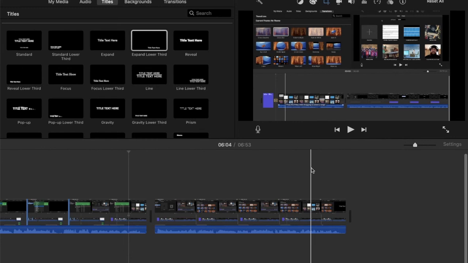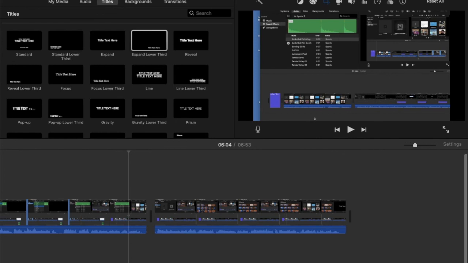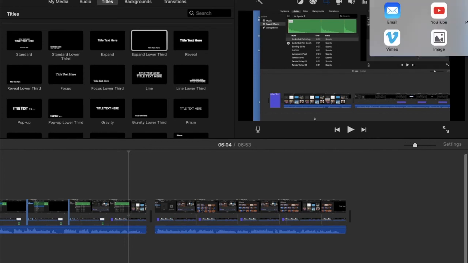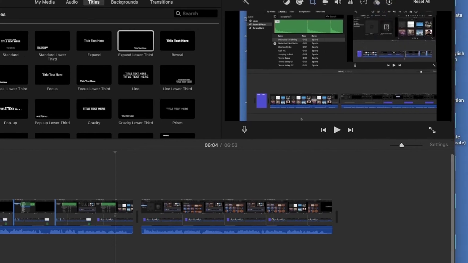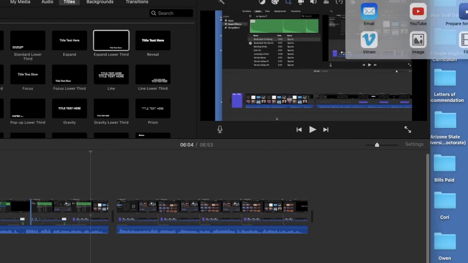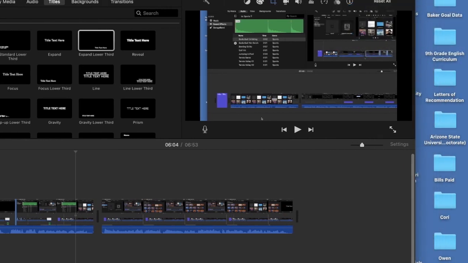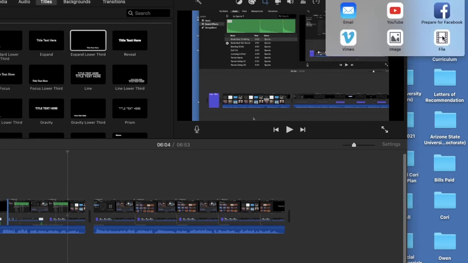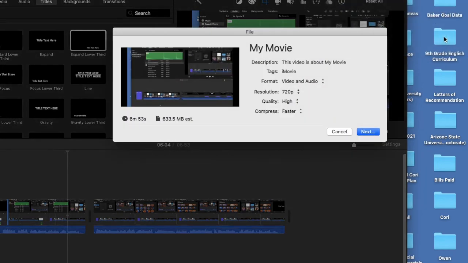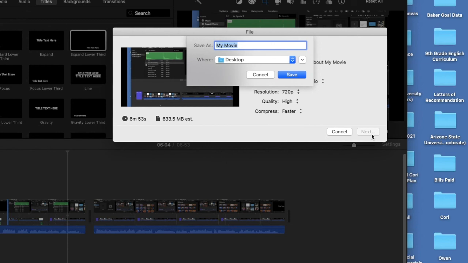But then once you're ready to complete your iMovie, you're going to come up here to the share arrow, and you're going to click on share. And what you're going to see, let me move my computer, there we go. What you're going to see is that when I click on the share arrow, it's going to have something called file that's going to pop up. You're going to click on file, and it's going to give you your iMovie right here. You can just keep it how it is. Click the next button.